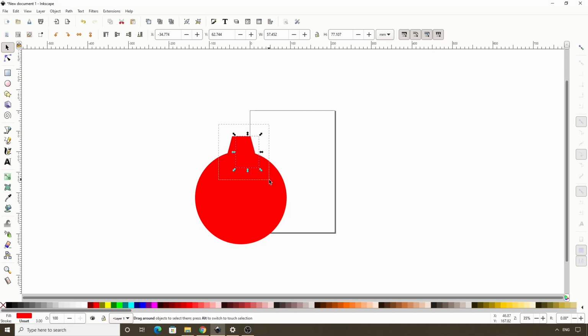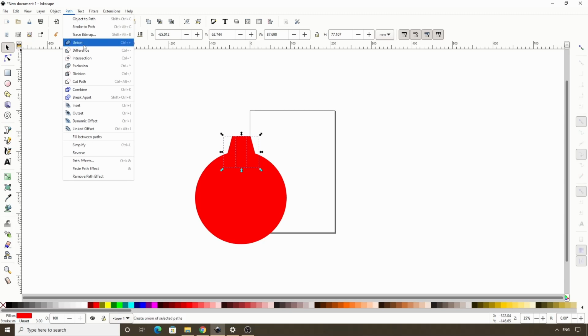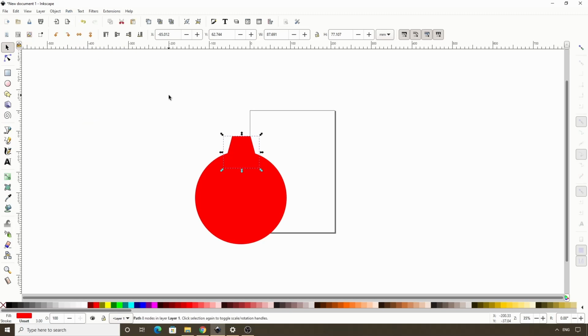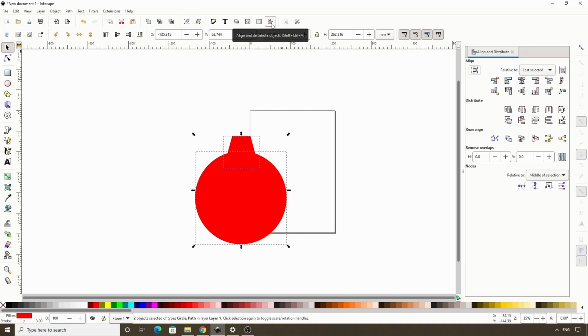Okay, now let's select both of these paths, and we want to turn them into a single path by going to Path, Union. We also want to center this vertically with the circle. We can do that by selecting them both, then open the Align and Distribute dialog by clicking this button in the commands bar, and now we can click this button to center them vertically.